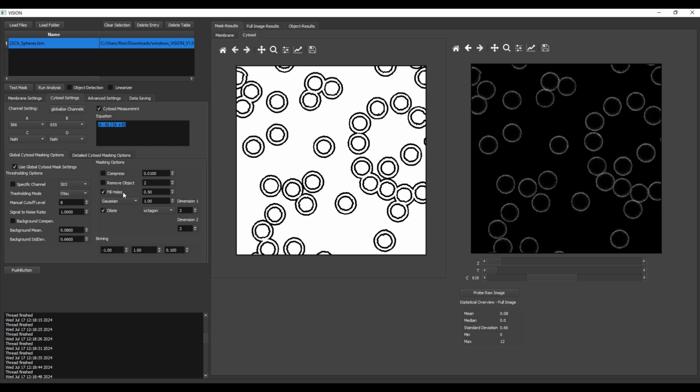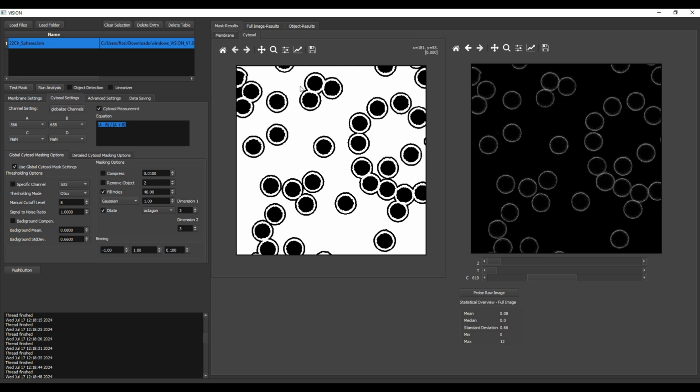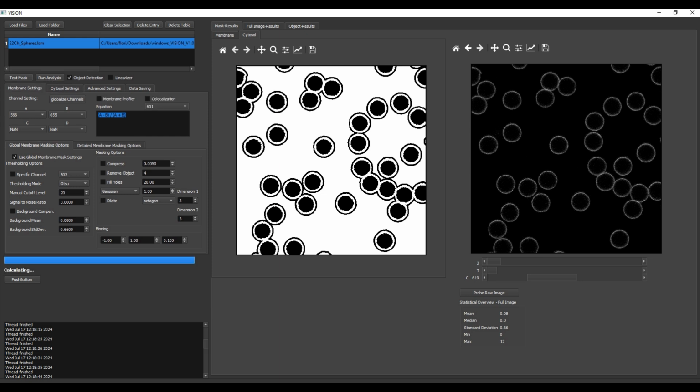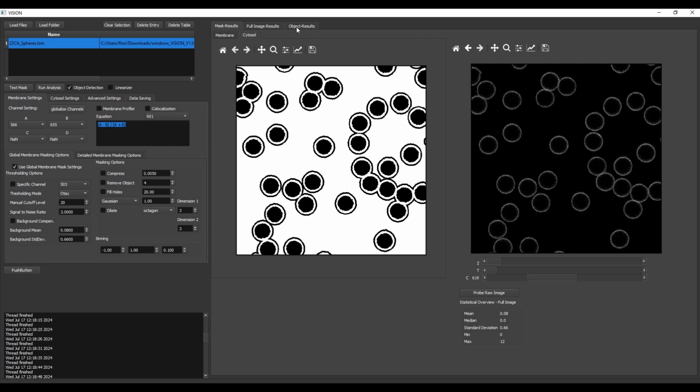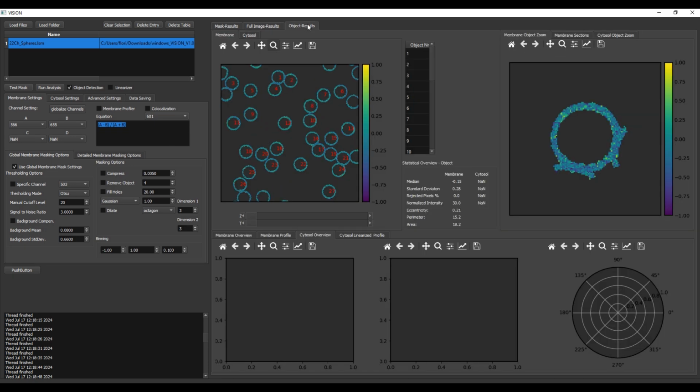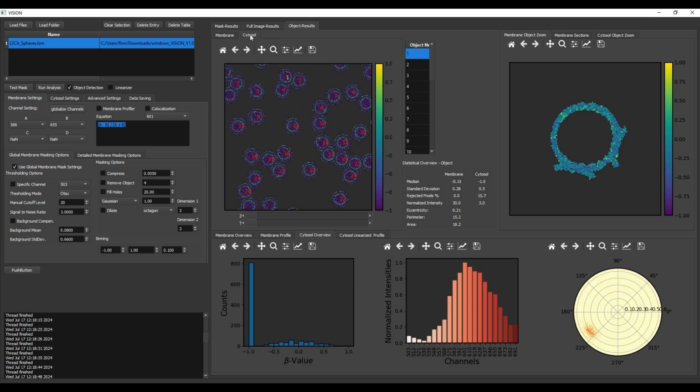If I increase, maybe let's use the fill holes in the cytosolic part. Now I got the inside, but it's fake. There is nothing inside. That's only noise. But if I do this now, and I do the object detection again, good, run this again, and now we should have in the object detection part also the cytosolic parts.